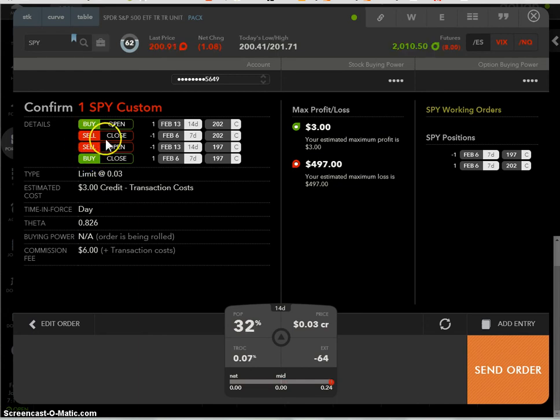The red is what I did to close. So I bought to close the 197, bought it back, and then I also sold to close my 202 call. All right. Now I'm selling to open another 197, but just the dates are different. Okay, that's how you read it. Orders being rolled, commission is $6, right? I'm doing it for 3 cents. I could try and change this to 6 cents so I can do it for a commission, but I don't mind losing $3 just to show you guys how this works.